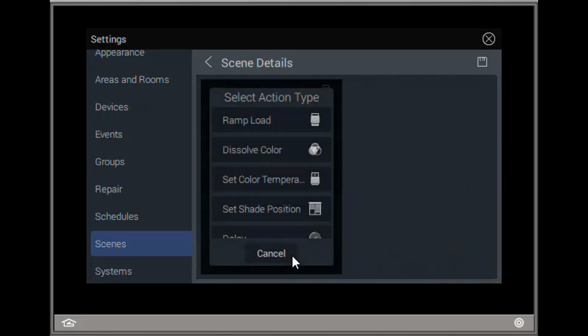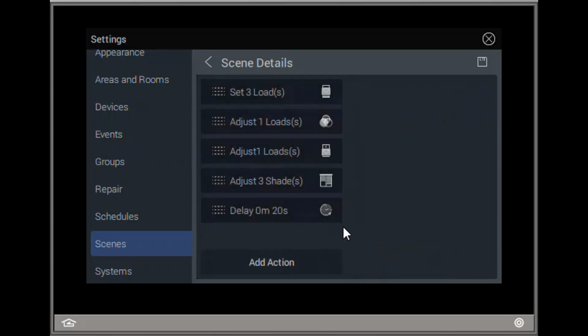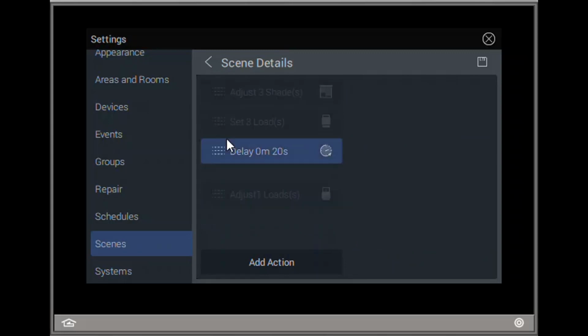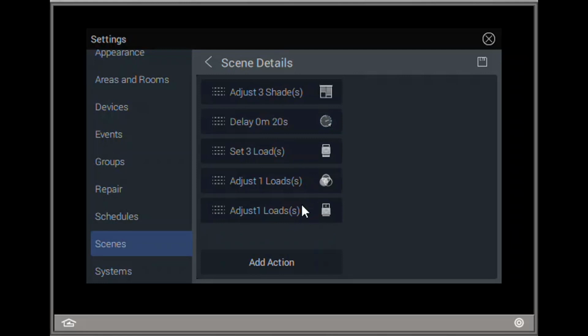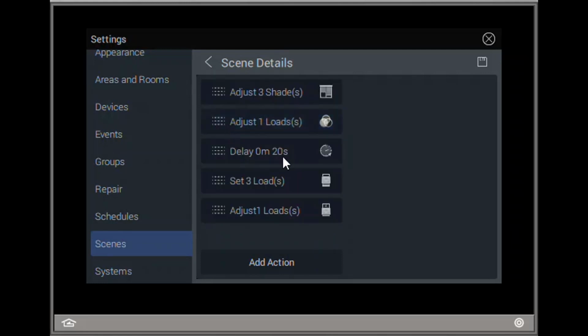Now, what if we wanted to insert delays in between actions? So say, for example, I want to do a 20-second delay. Where do I want to put that? Well, let's just say for our illustration purposes, let's have the shades operate first, then we wait 20 seconds, and then actually, let's start the dissolve, and then we'll wait for the others for the color temperature and the light levels to change. Now, we can do whatever order. This is just a demonstration.